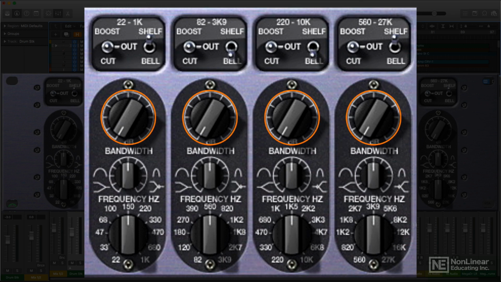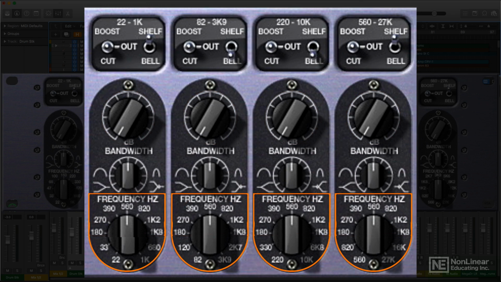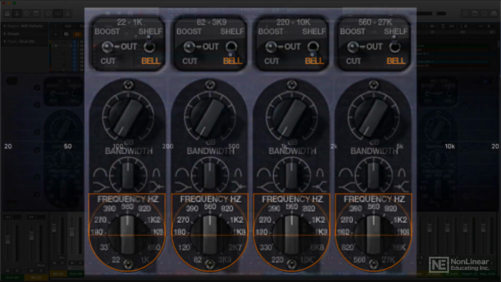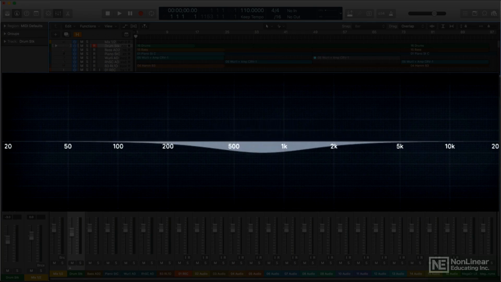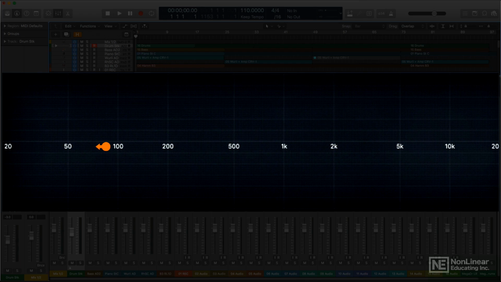Gain sets the amount of boost or cut for the band. Frequency sets the center frequency of the band's range. Most bands provide peaking EQ, affecting a range of frequencies around the center frequency. Often, the lowest and highest bands affect all frequencies below or above that set frequency, respectively.